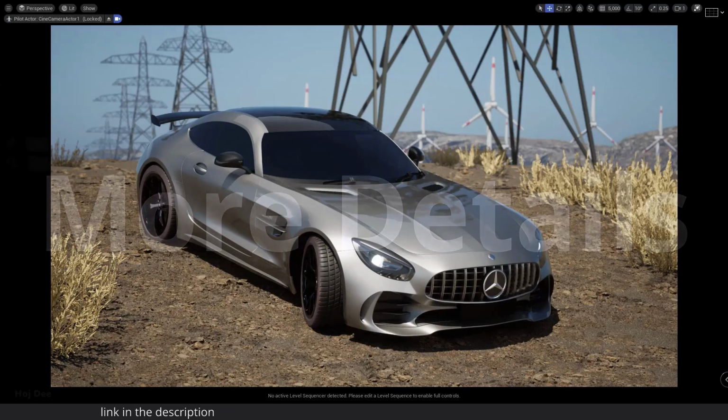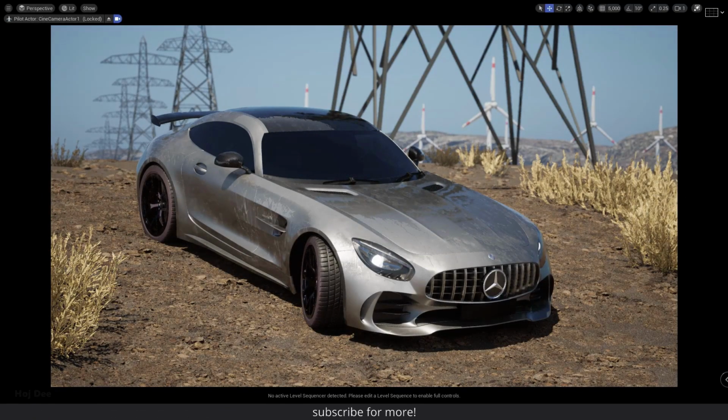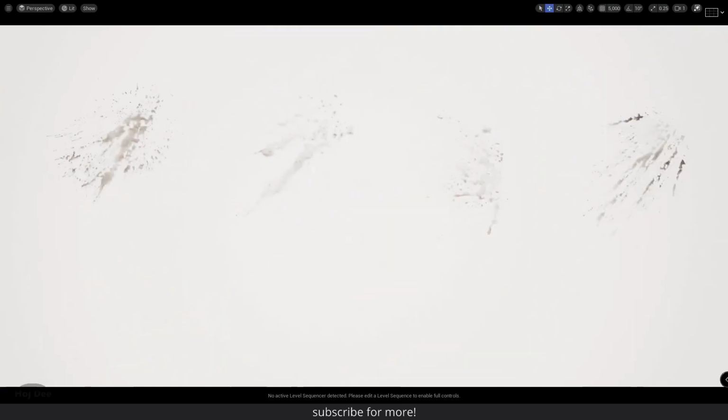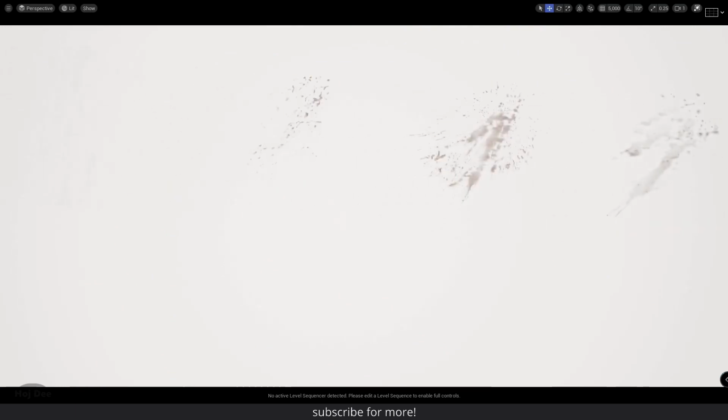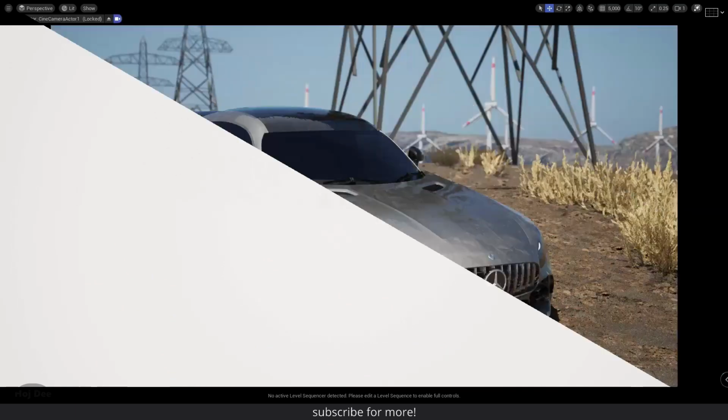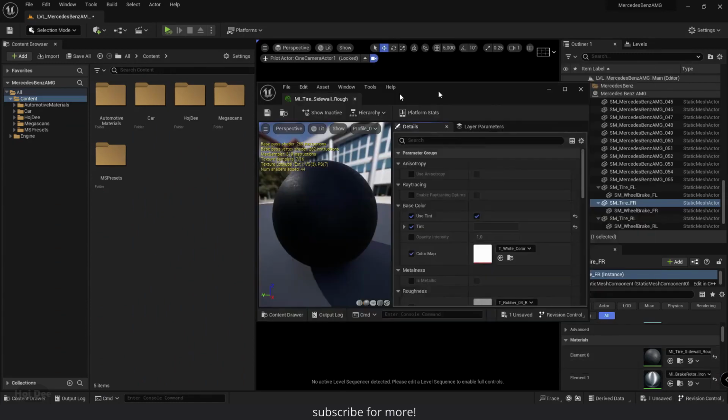In this part, I decided to add some dirt to the bottom of the car so it blends better with the environment. I used mud decals from the Quixel library. I'll put their ID in the description. Also, I tweaked the tire material and added dirt to it.